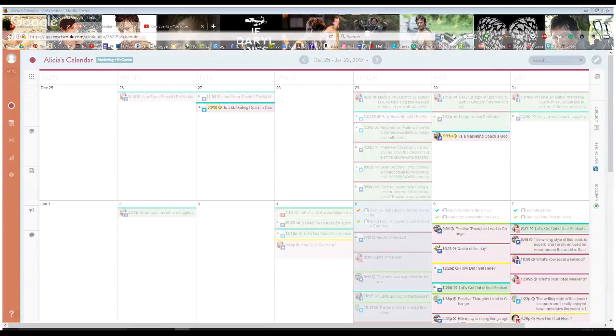CoSchedule is a content calendar to the max. Not only can you plan and schedule content, you can also schedule your social media posts and add tasks right here in one calendar, one program. It is pretty much a content calendar, Buffer, Bitly, Google Drive, Task Manager, all built into one convenient space. And it's not as hard to use as it looks. At first, it's kind of daunting, but I'm going to try to walk you through it today.